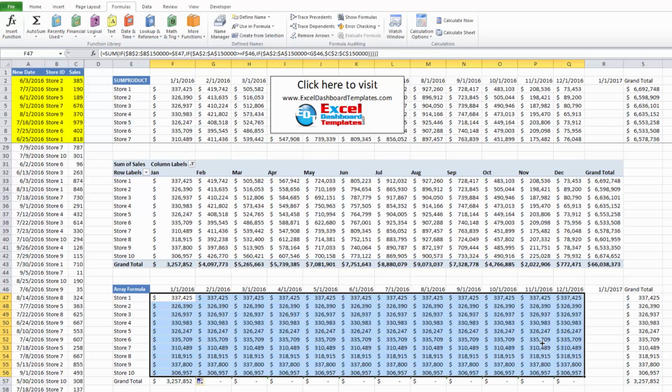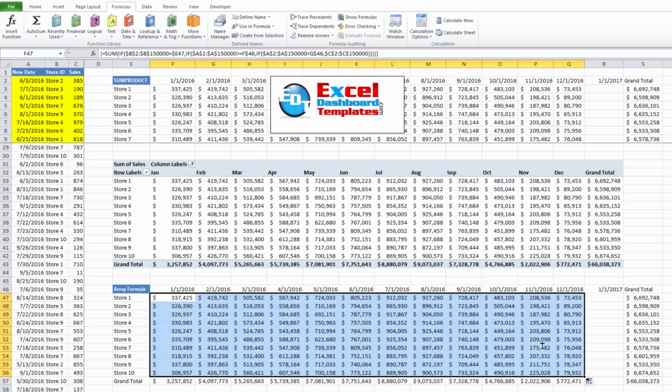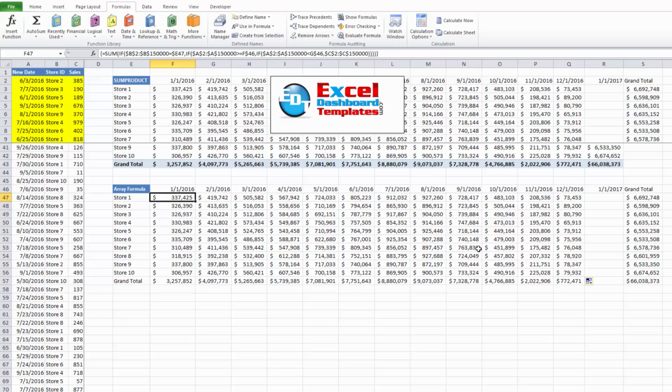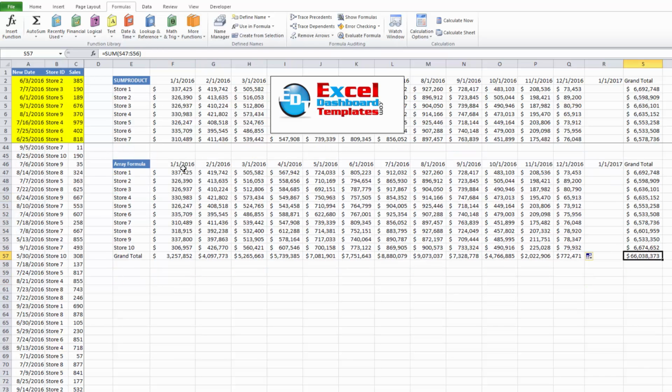It's going to take a second to calculate, kind of like sum product. It's just got to go through all 150,000 of each one of those checkers. So each one of these formulas has 150,000, 300,000, 450,000 values that it's checking to come back with those summations. Pretty darn fast, if you ask me. 66 million was our final answer. So that array formula does work.